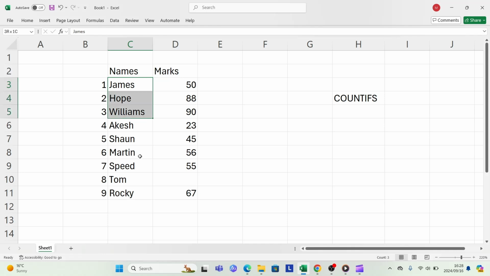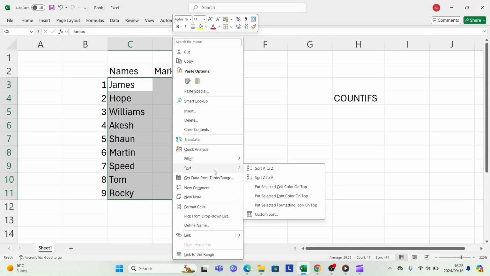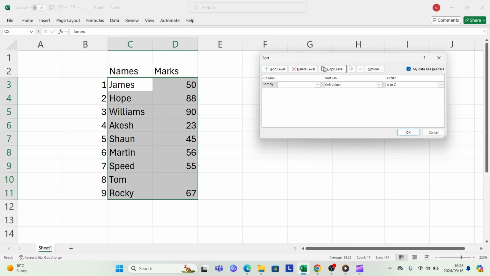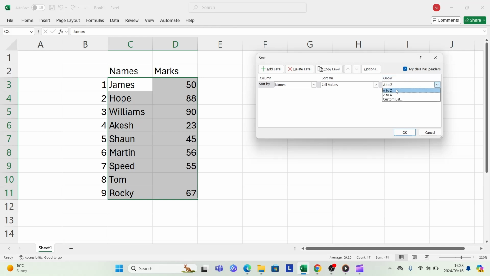Just simply select the data, then left click, go to sort, under sort, choose custom sort. You'll see this table here. This table will appear. So under column, it's sort by. Just click the small arrow, choose names. Under order, choose A to Z, which is A to Z, obviously.